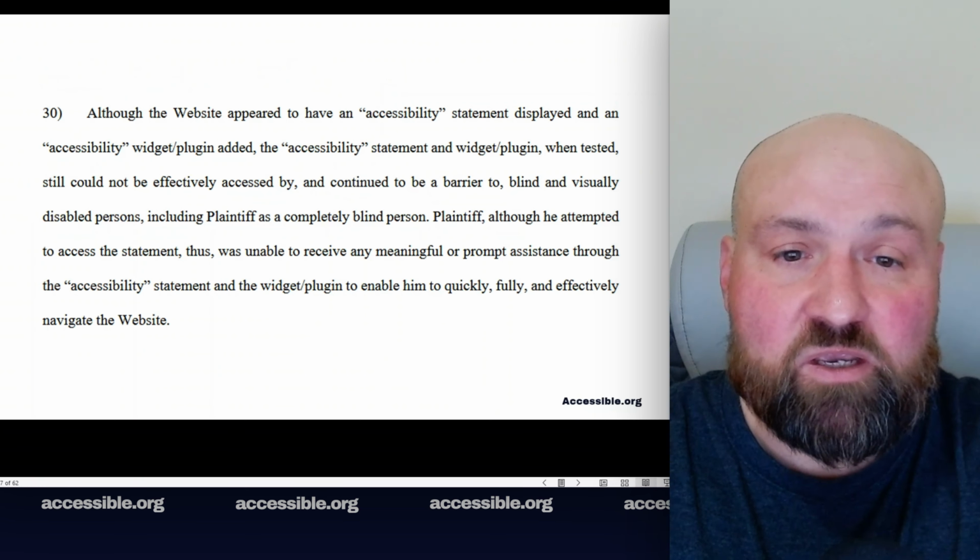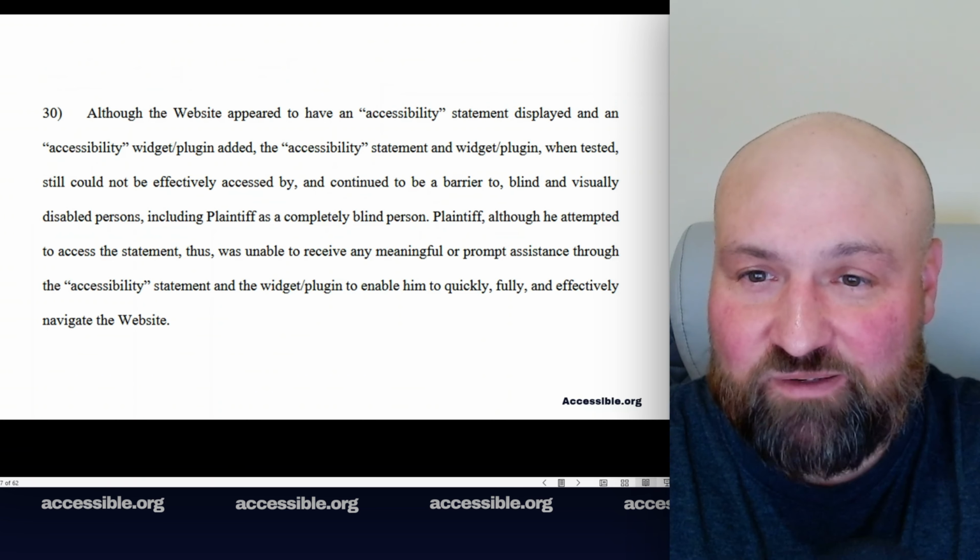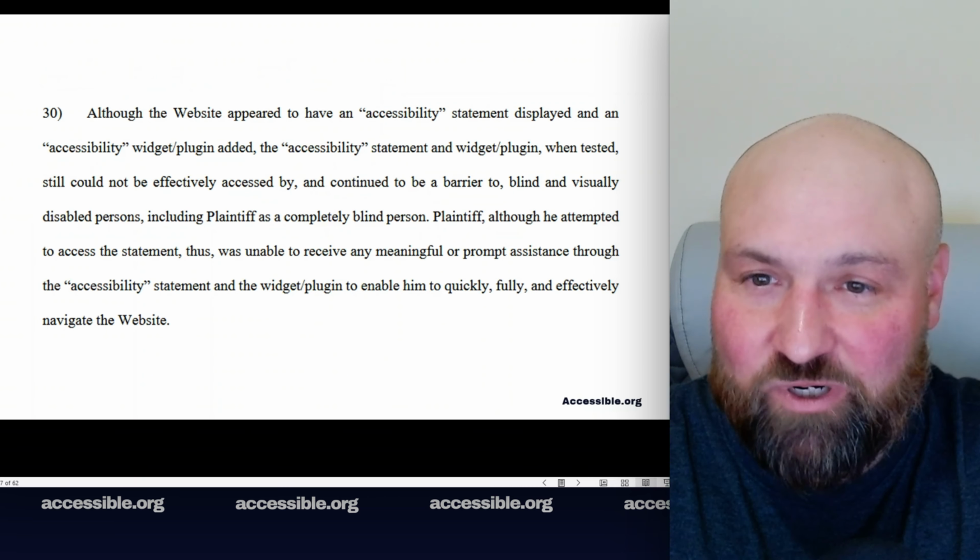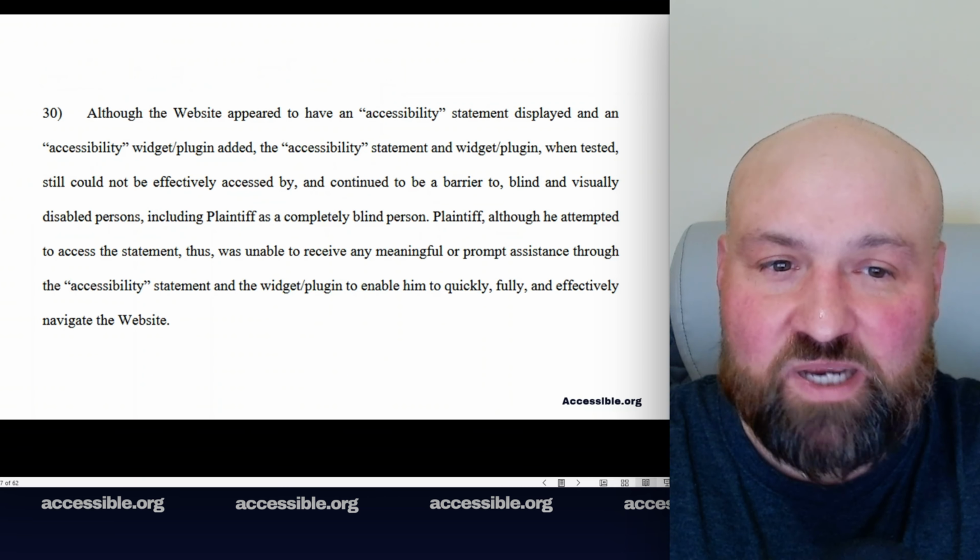All right, continuing on. Here we have a screenshot from a complaint filed in court by a plaintiff's lawyer, and I'm going to read through this. "Although the website appeared to have an 'accessibility statement' displayed and an 'accessibility widget' plugin added, the accessibility statement and widget plugin, when tested, still could not be effectively accessed by and continued to be a barrier to blind and visually disabled persons, including plaintiff as a completely blind person. Plaintiff, although he attempted to access the statement, thus was unable to receive any meaningful or prompt assistance through the accessibility statement and the widget plugin to enable him to quickly, fully, and effectively navigate the website."